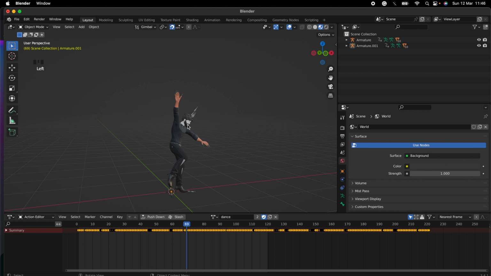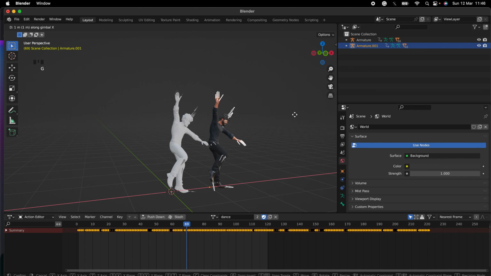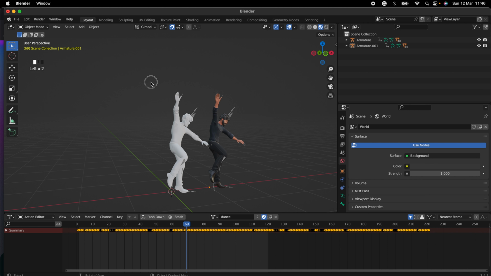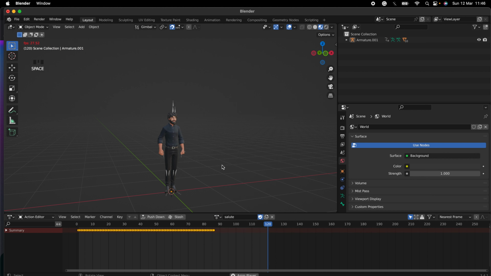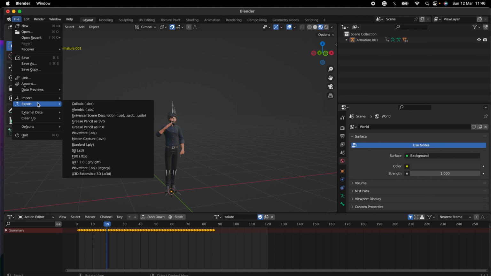Nice. As of now, let me delete the previous one. Let me delete this one too. Select everything, hit X and click delete. Fine. If I click, we got all our three animations. Cool, that's good. Now what we'll do is go to File, Export, and export as GLB.